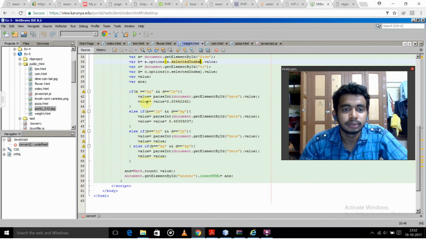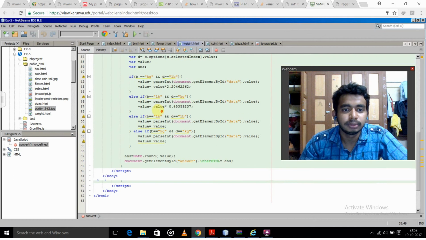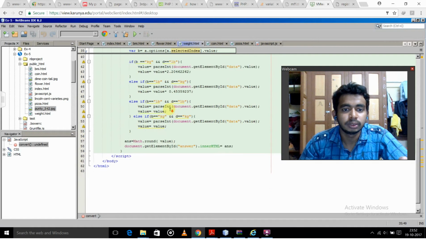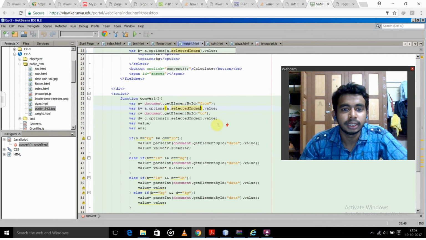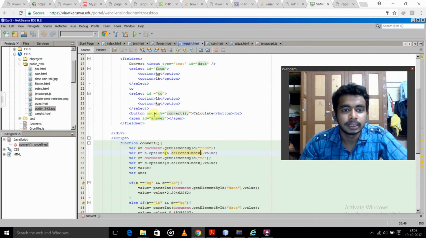So the number of kilograms becomes the number of pounds. Similarly, for pounds to kilogram, 1 pound equals 0.453 kilograms. It will be converted like this, and after the conversion the value will be sent. If the user gives kilogram to kilogram, then it will show the value directly. Here I have printed it and sent it to the answer span, so it will print it.